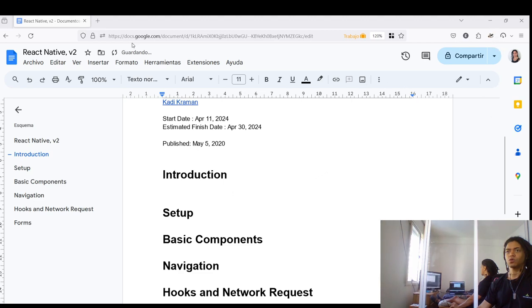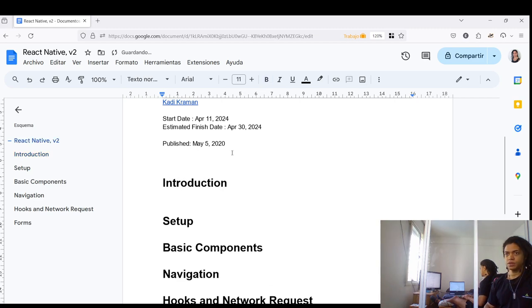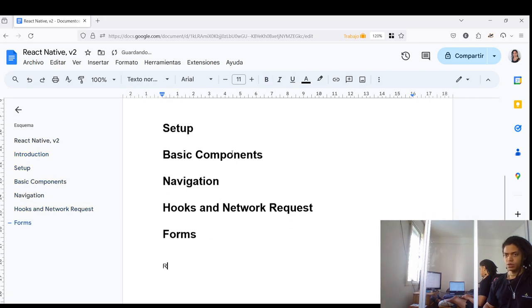Oh, this is the course website. Right after that we're going to define the resources, which is something very, very important.